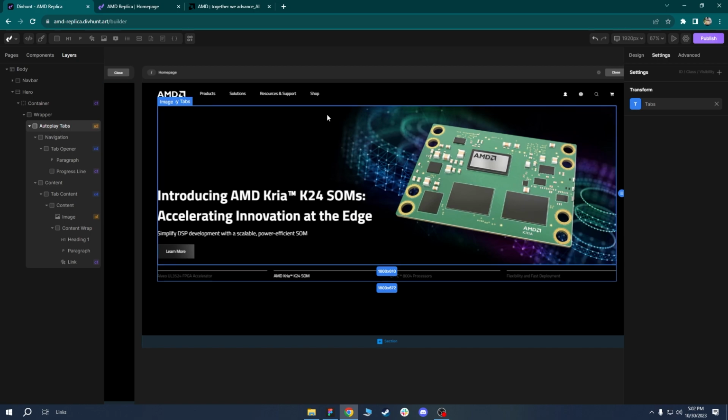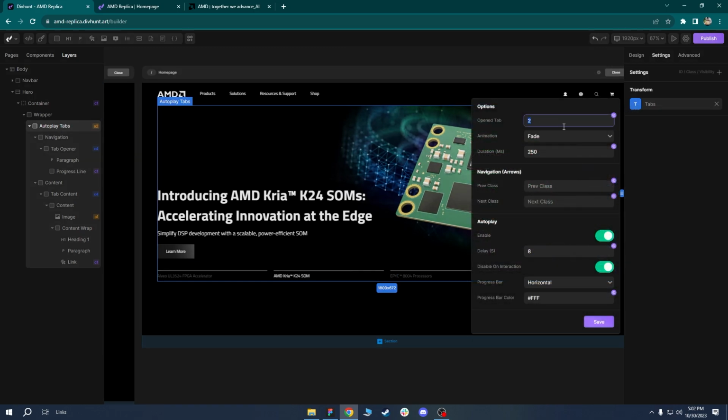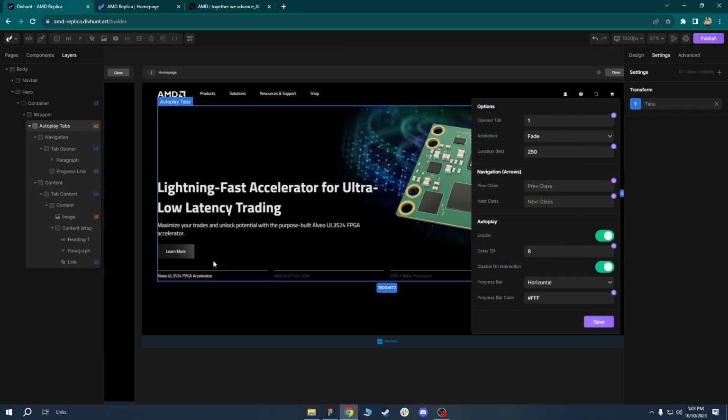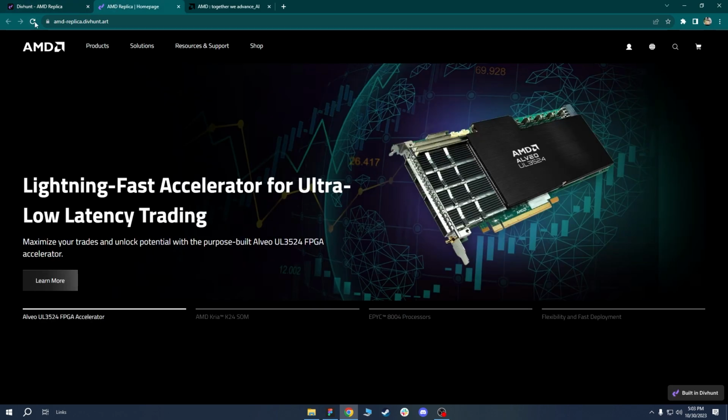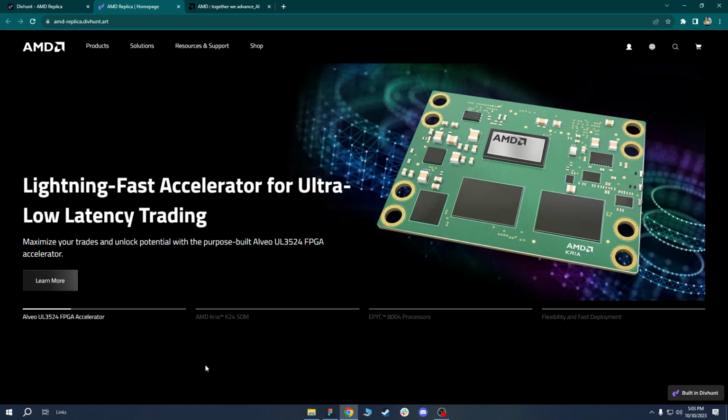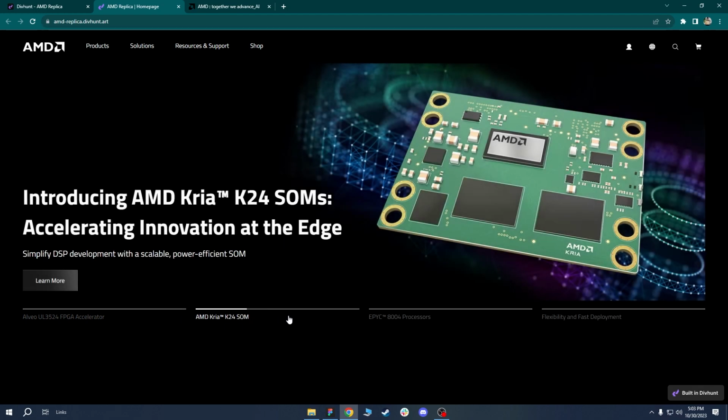Now let's select autoplay tabs again and set it to 1, because we want our tabs to start from the first, go to the second, third and so on. So let's go here, hit refresh, and now you will see, as we set it, after the 8 seconds pass, the second tab will be opened and you can see that we successfully changed the content. When I switch them manually, the autoplay will stop.